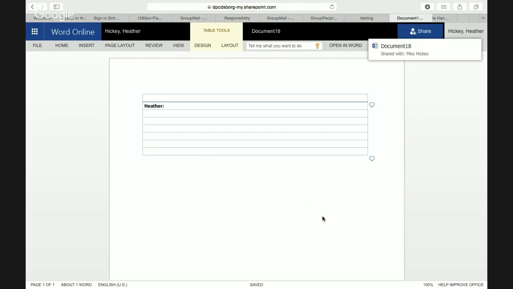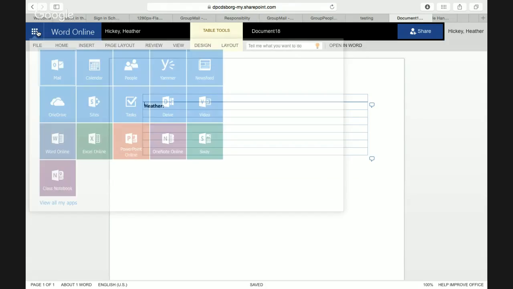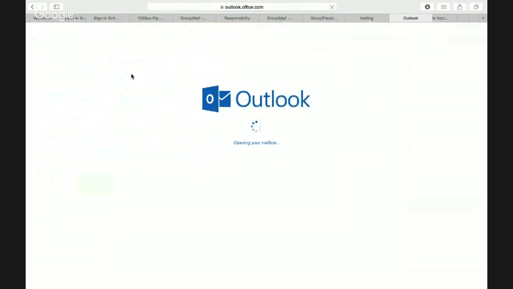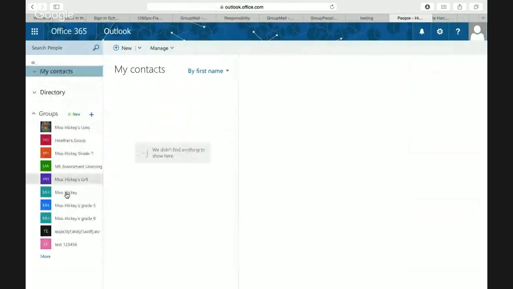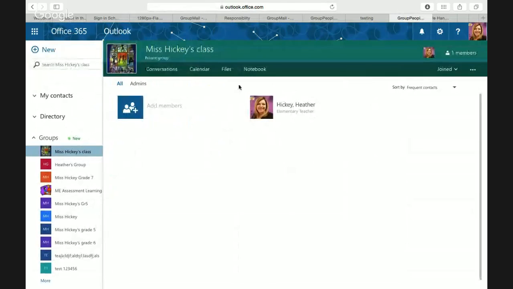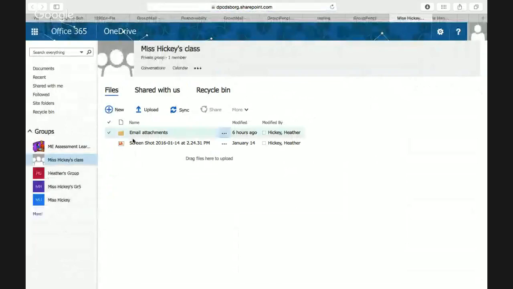So the question is, where will they find that document? So I'm going to come back up to the top left-hand corner where the waffle is here. And there's a couple of options. So one, they can come back into the group. And any groups they're in will be listed here on the left, and they can click the group. They can click files, and it's going to open up, and the files would be here. And of course, I didn't name that one.